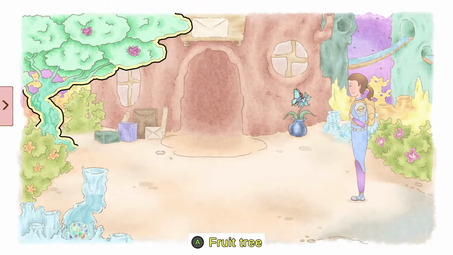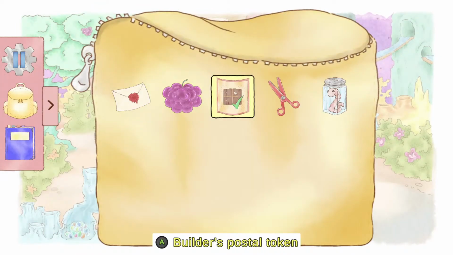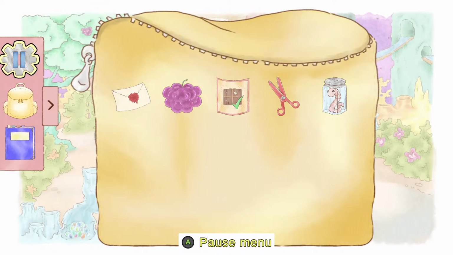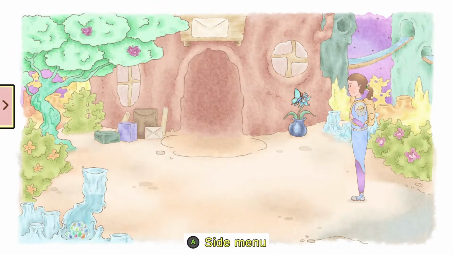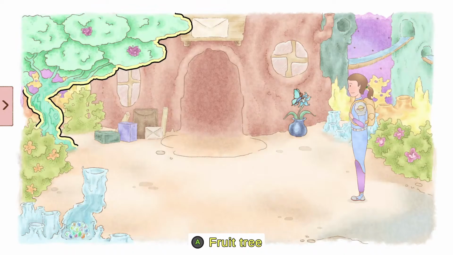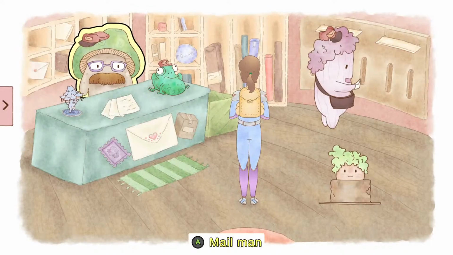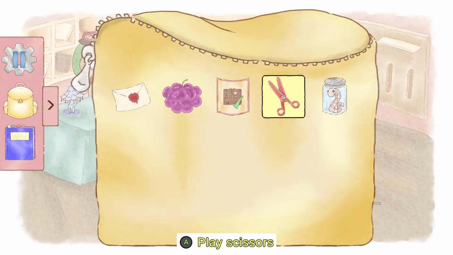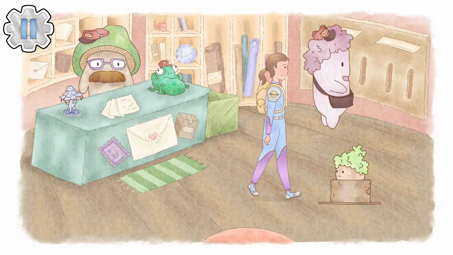Fruit tree. The Elder's Letter. Juicy fruit. Builder's postal. Play scissors. Worm and salt shaker. Pause menu. Door to mailroom. Path to village. Mailman.